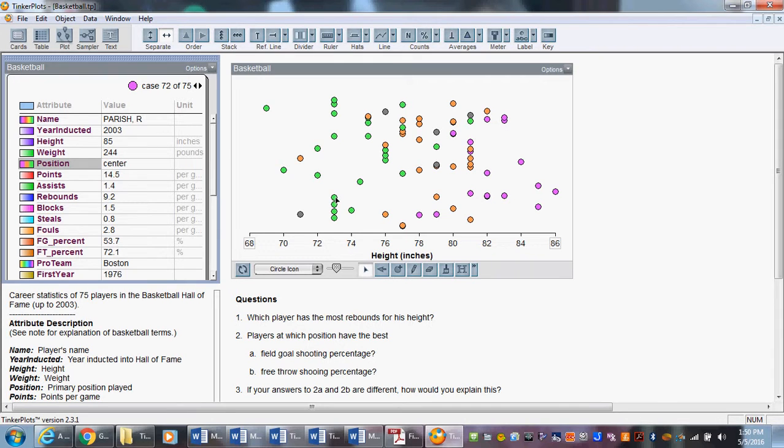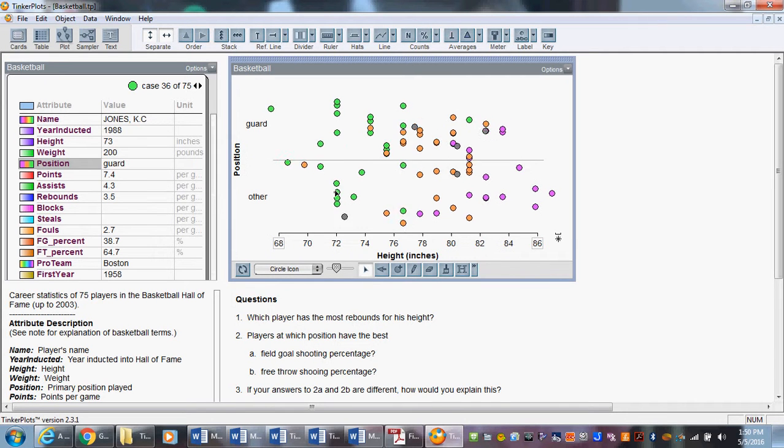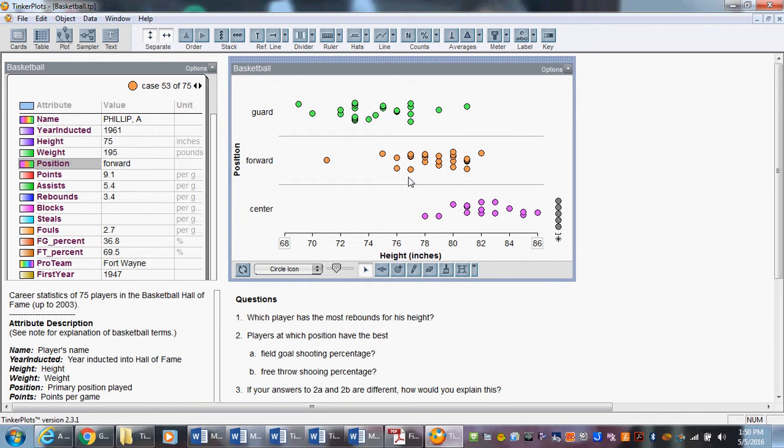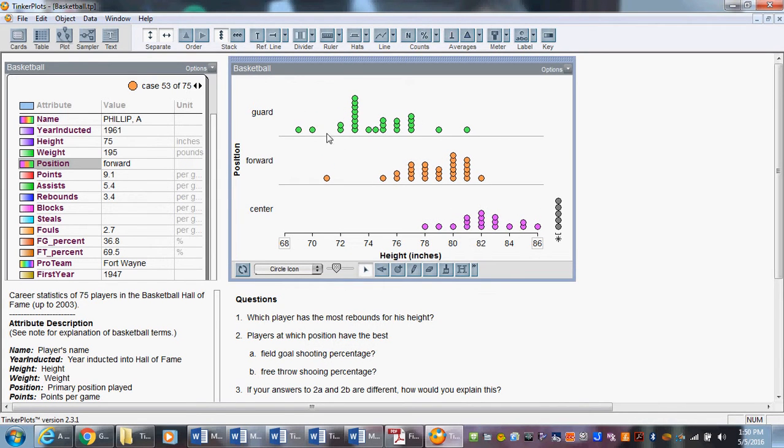And then if we want, we can take one of these and drag it up, and now it separates, because I just took a green one and dragged it up, it separates it to green and then all others. If I take another one and drag it up, now I have separated into center, forward, and guard. And if I stack these, now it makes a dot plot for each one of these, and we can get a sense of, well, it looks to me like guards tend to be shorter than forwards, who tend to be shorter than centers. It looks like that according to these dot plots.